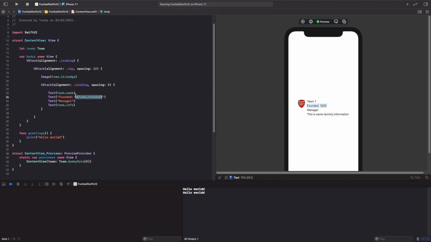Okay, cool. So you're probably looking at this, and if it's your first time seeing this, wondering what this means. Basically all this is string interpolation. What it allows us to do is manipulate a string. By using the backslash here and then the parentheses, we get to specify what we want to put inside of this string. Just imagine you're injecting something inside of the string here, which is why you can see 1800 before the text founded. So that's the text sorted out.